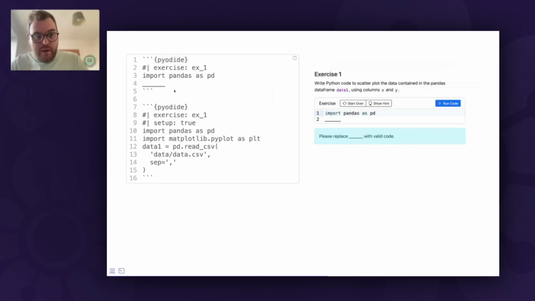So here, for example, Quarto Live knows that if you have a string of underscores, it's a blank that needs to be filled in. So you get a nice message saying, please replace the blank with code.